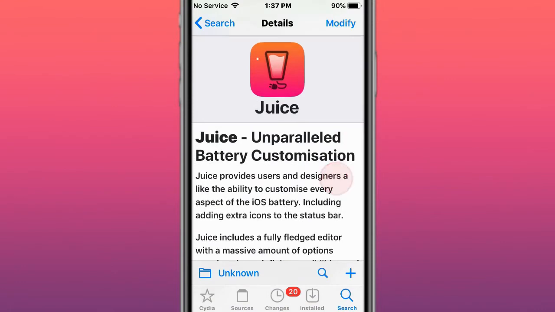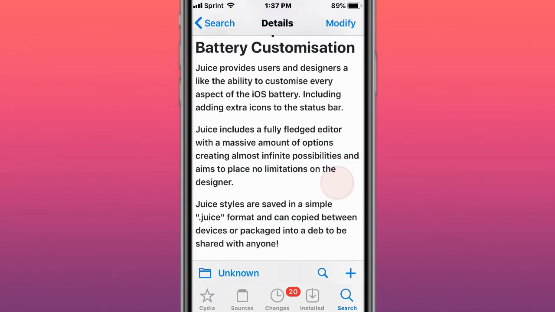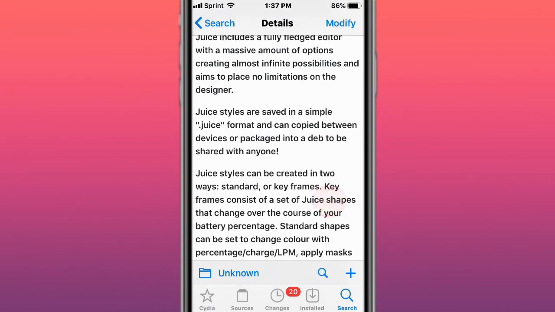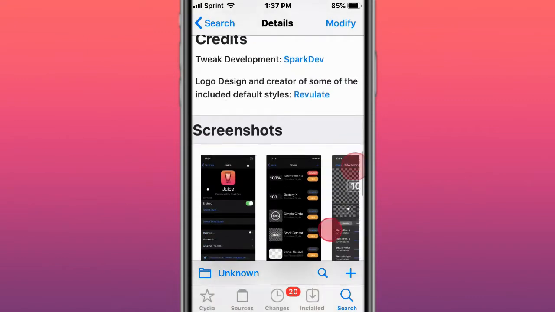This is called Juice. Unparalleled battery customization provides users and designers the ability to customize every aspect of the iOS battery, including extra options for the status bar. So, a fully fledged editor with massive amounts of options, creating almost infinite possibilities, and it aims to place no limitations on the designer. Juice styles are also saved in a simple juice format that can be copied between devices or packaged into a deb to share with anyone. So, that's what it looks like.